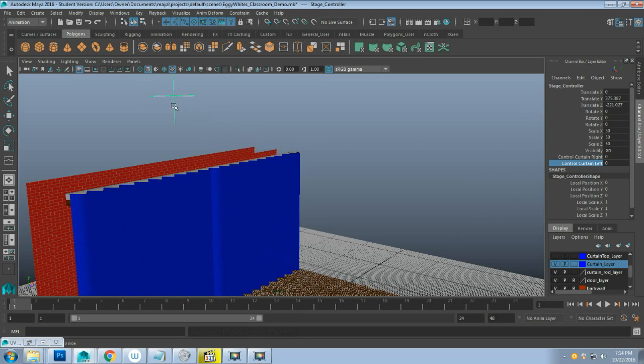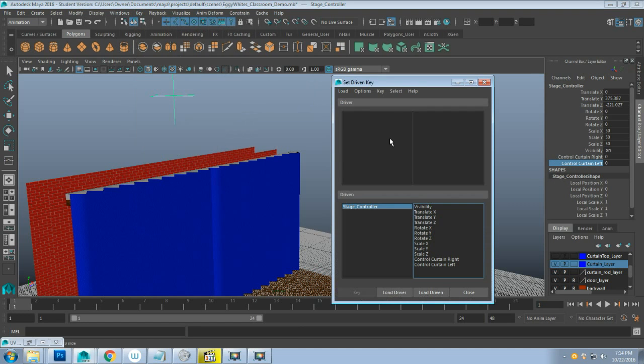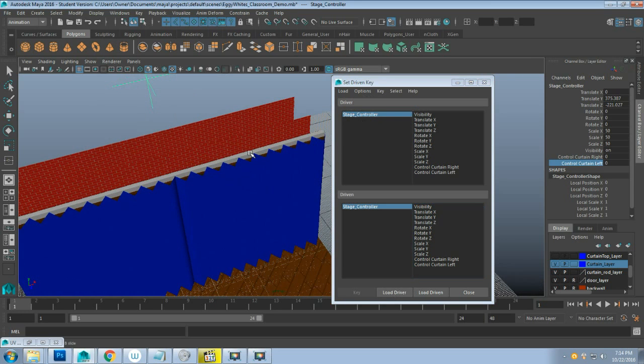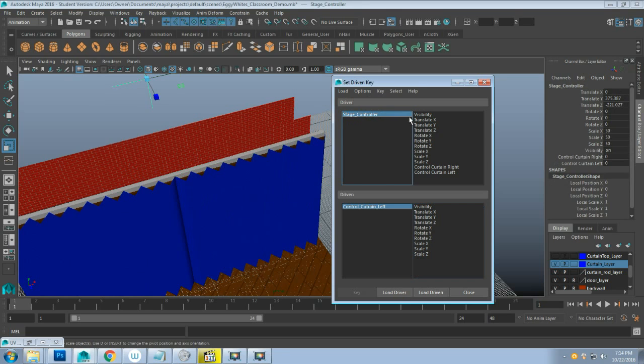With my object selected, I am going to go up to key, come down to set driven key, hit set. And again, we get our dialog, but we want our stage controller to be the driver. So load driver. And now we want our left curtain controller to be the driven. So load driven. I'm going to come back up to my driver, select my driver, select curtain left on its attributes.